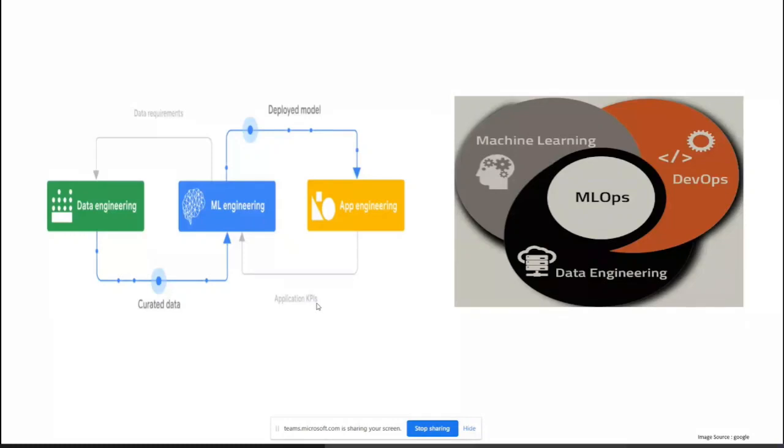And once your model is built, how it is executed in production, how the pipelines are generated, how you can migrate or take the same packaged model from one environment to another environment, that comes under MLOps.